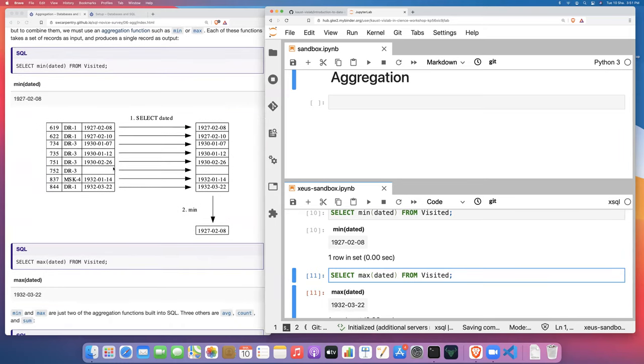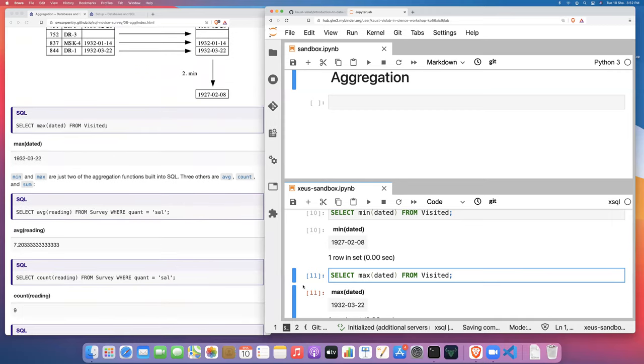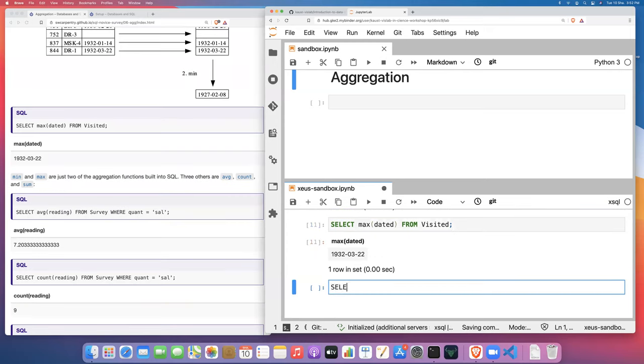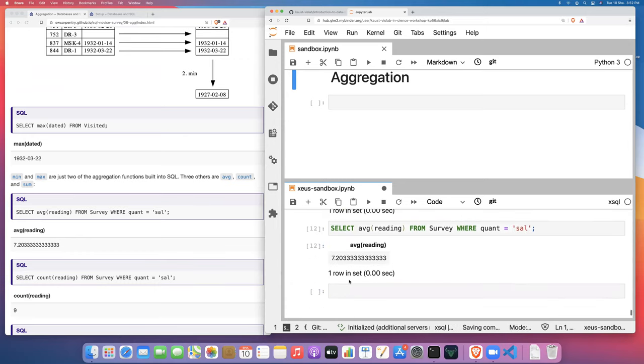And so here is a schematic of how that query is executed. First, the select statement is executed. So from the visited table, we select the particular column, the dated column that we want, and then we apply the aggregation function to that column to produce a single value. So another one, we could do the average reading from the survey table where the quantity in question is salinity. And then we'll get this result.